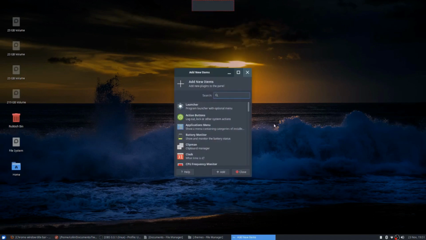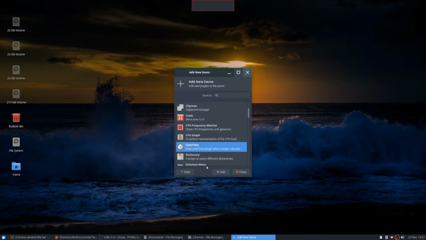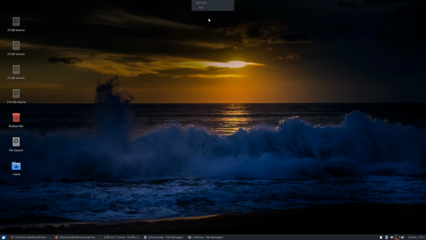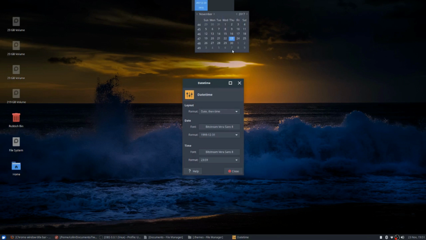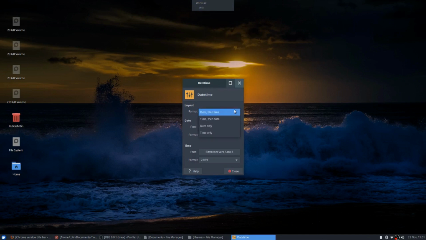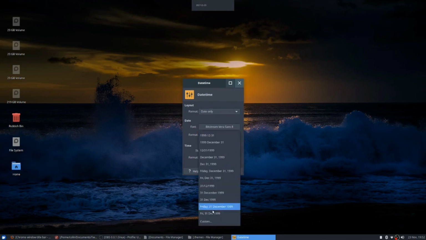Add new items. Now there's a clock called DateTime. That's part of one of the new plugins. Let's add that. Now this DateTime, if you right click on that and go to properties, you can make some adjustments. I quite like this calendar because it looks a bit more modern than the other one. So what we're going to do here is date only, and then under the date we're going to go custom.